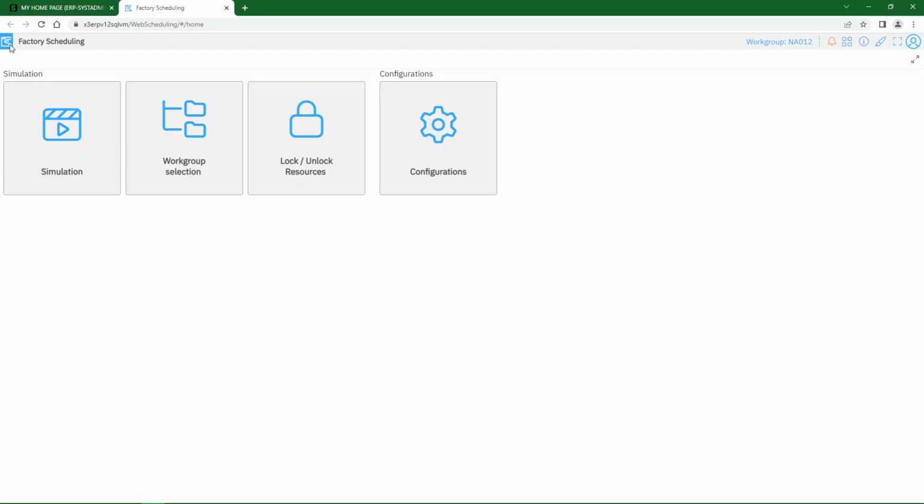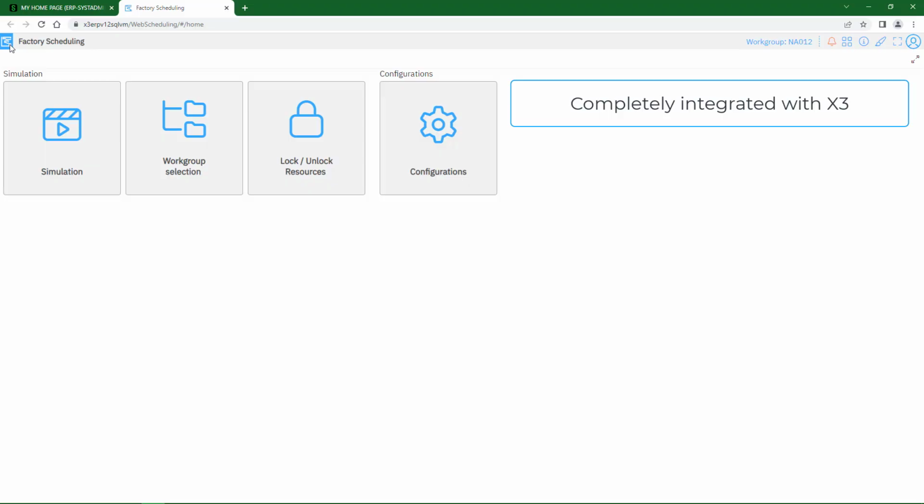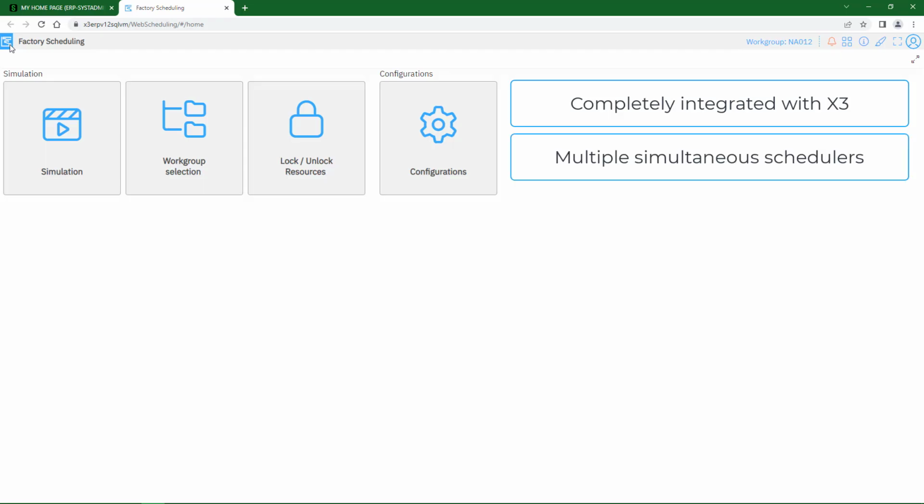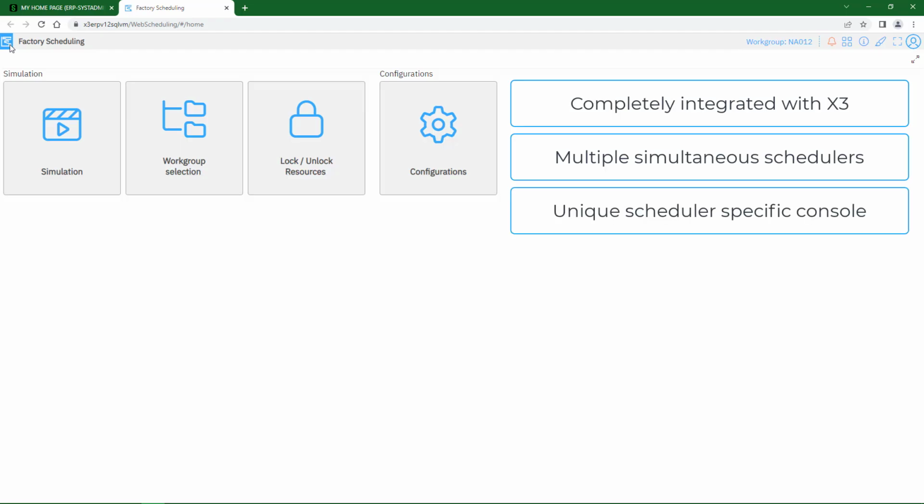As we've discussed, web scheduling is completely integrated with Sage X3, utilizing X3's information about work centers, optimization goals, product BOM and routing, material availability, and work order details to generate a resulting schedule and delivering that back to X3 for use by production. Web scheduling provides support for multiple simultaneous schedulers working in parallel on multiple product lines or different production sites. Web scheduling also provides a unique scheduling view or console for schedulers to interact with the production plan in the most effective way for them.